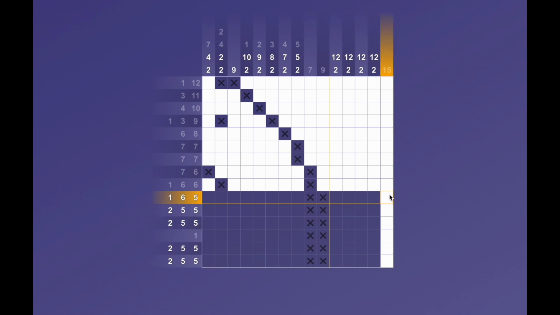Okay, this row ends with 5. 1, 2, 3, 4, 5. I then have 6 plus 1, which is 7. The X in between is 8, and I have 8 openings.